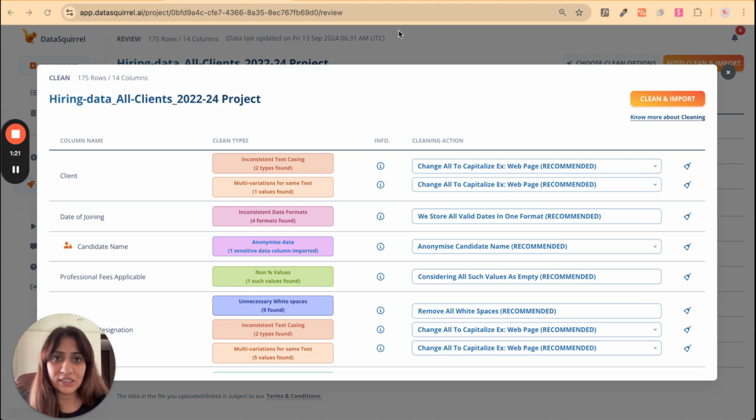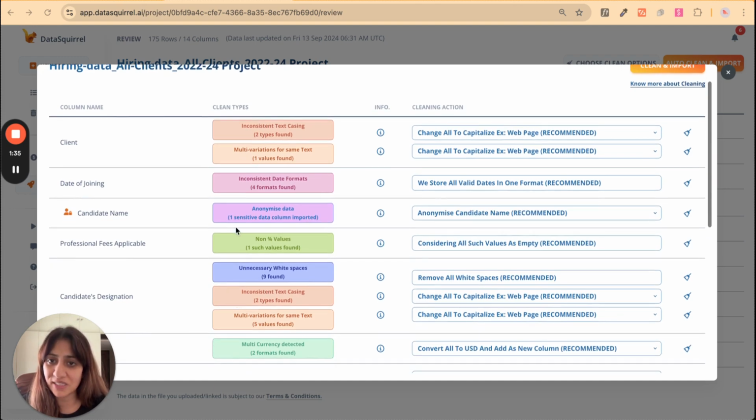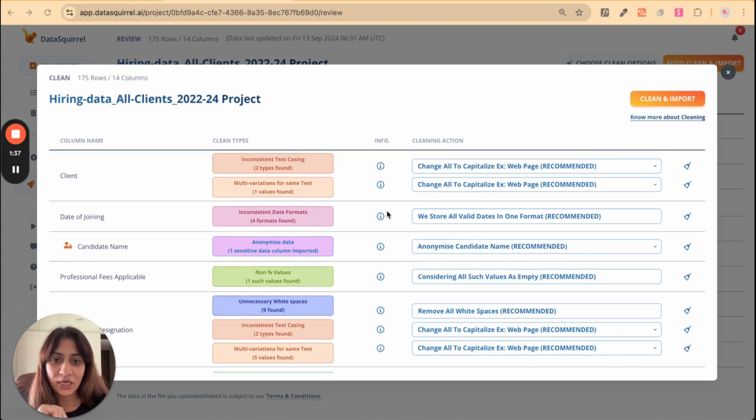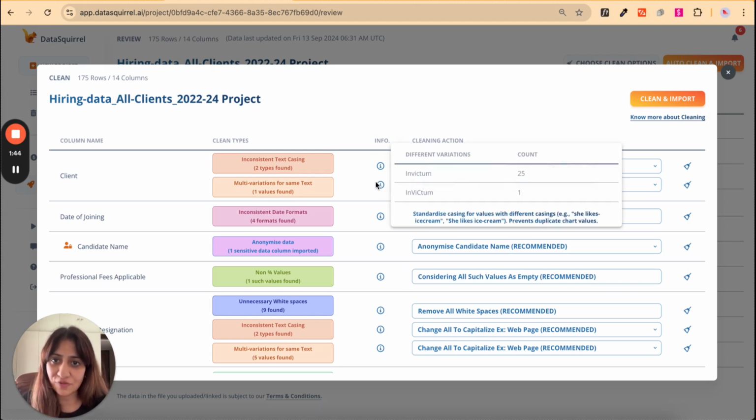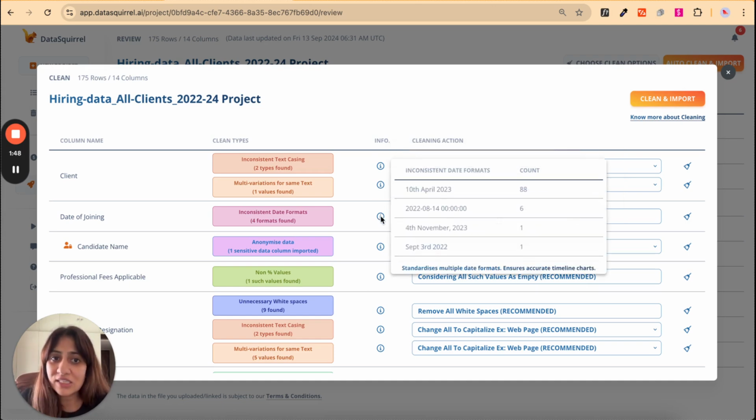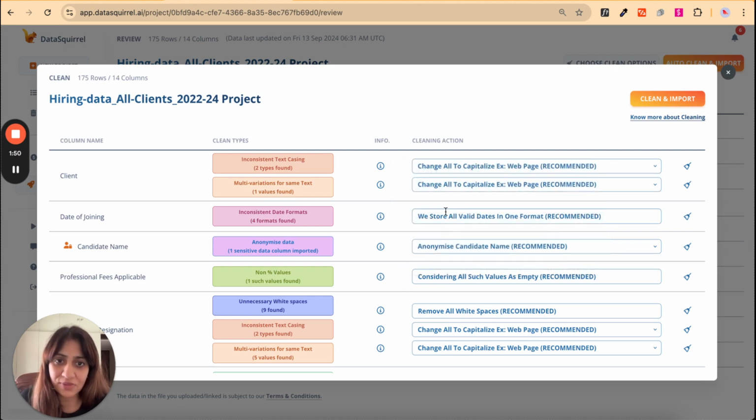As we go through cleaning datasets, you'll notice that the page layout is simple. First, you have the column name. Each column of your dataset is listed here. Next, you have the clean type. This shows what kind of cleaning action is needed for that specific column. Then you have the info icons. Once you hover over this icon, you can see what exactly is flagged as unclean in the dataset and how many values exist for each of these cleaning types. I will take you through this in detail in some time.